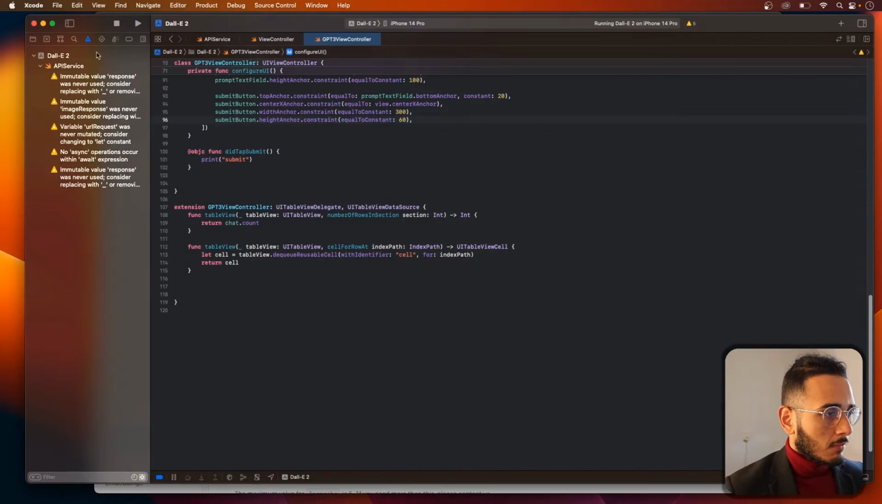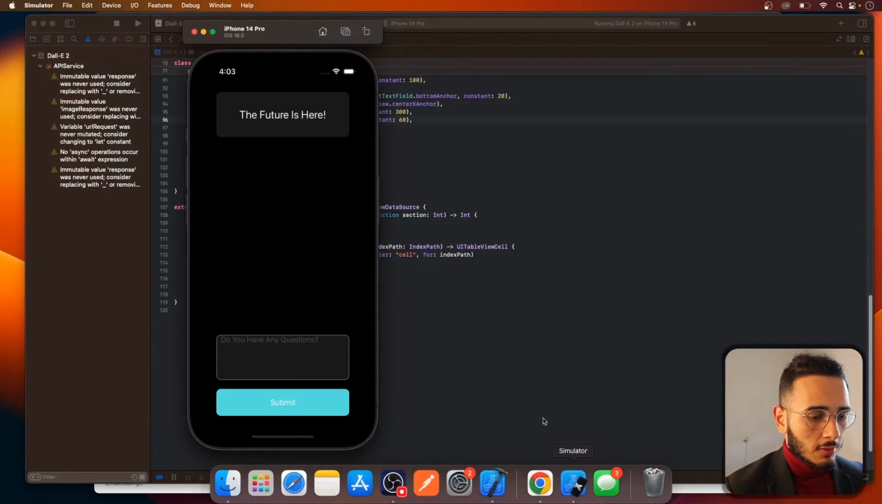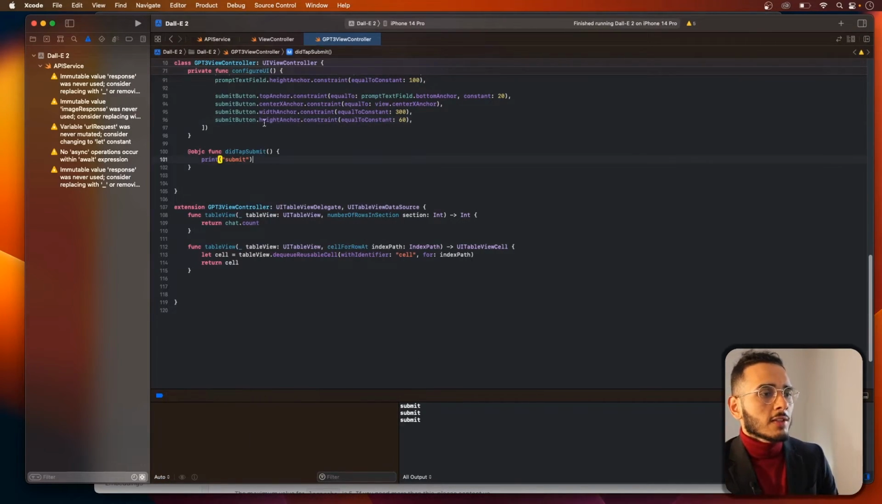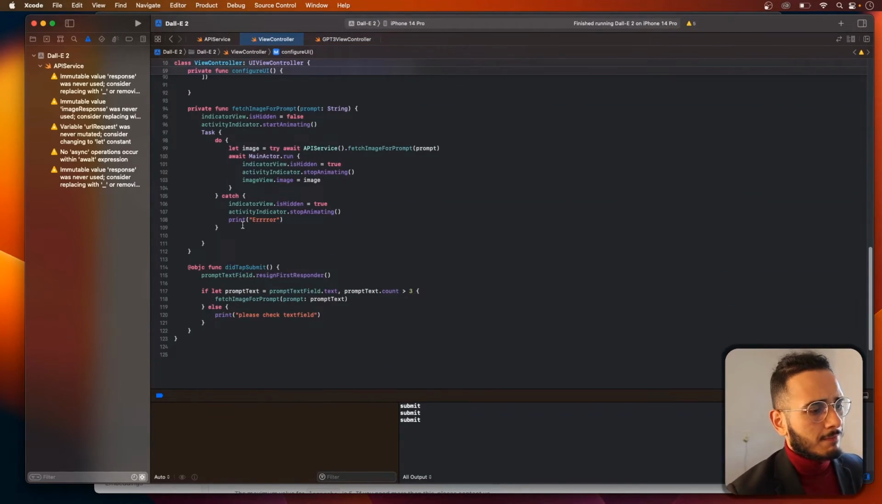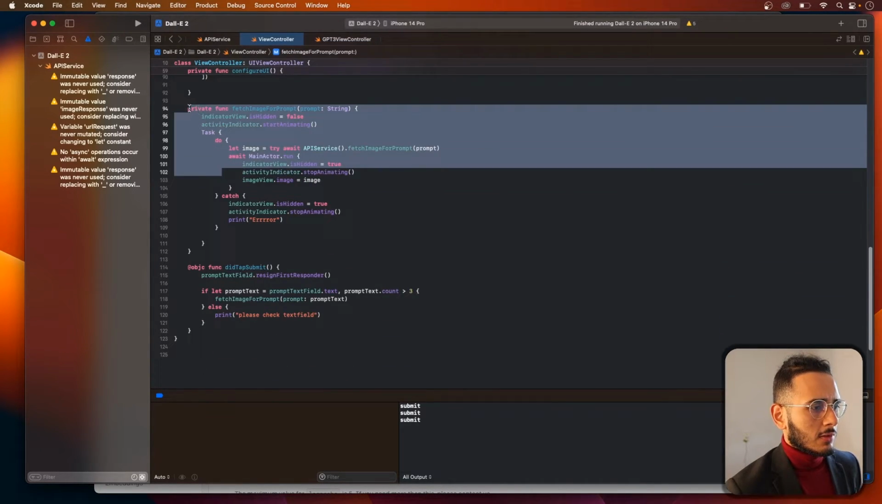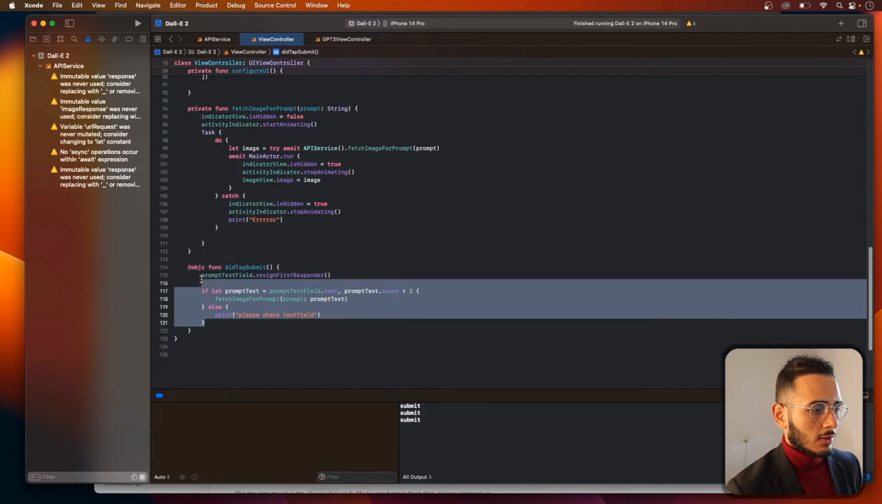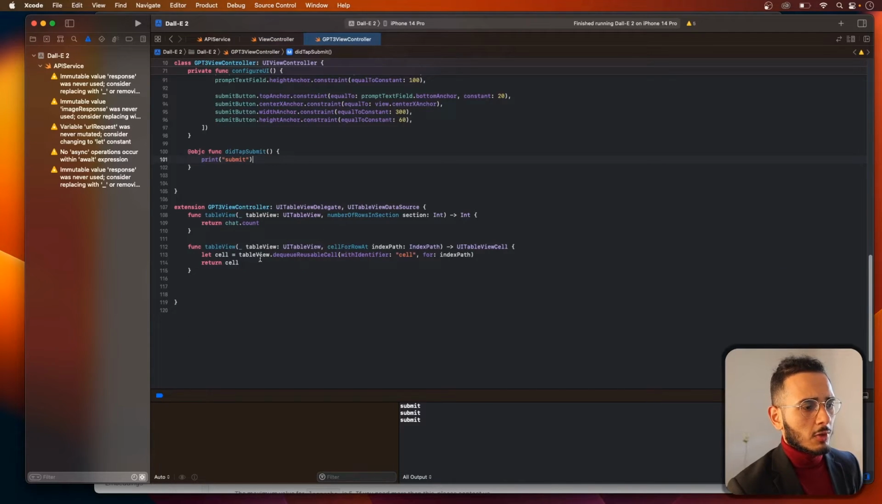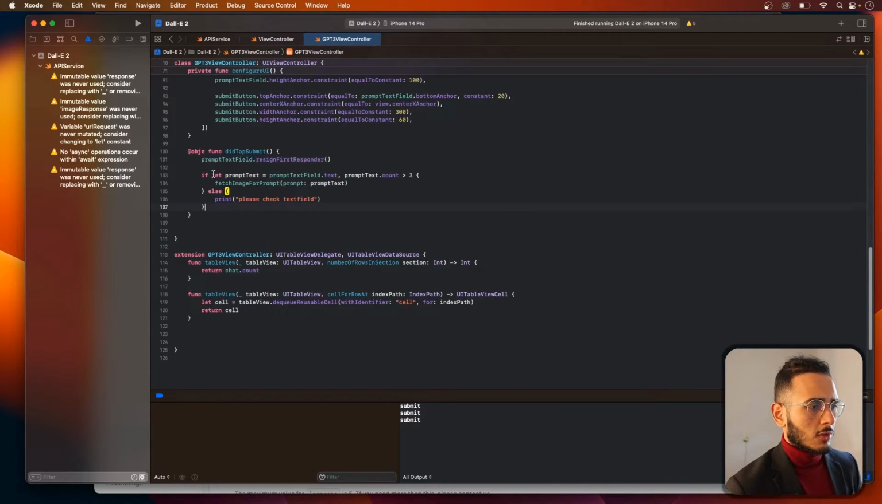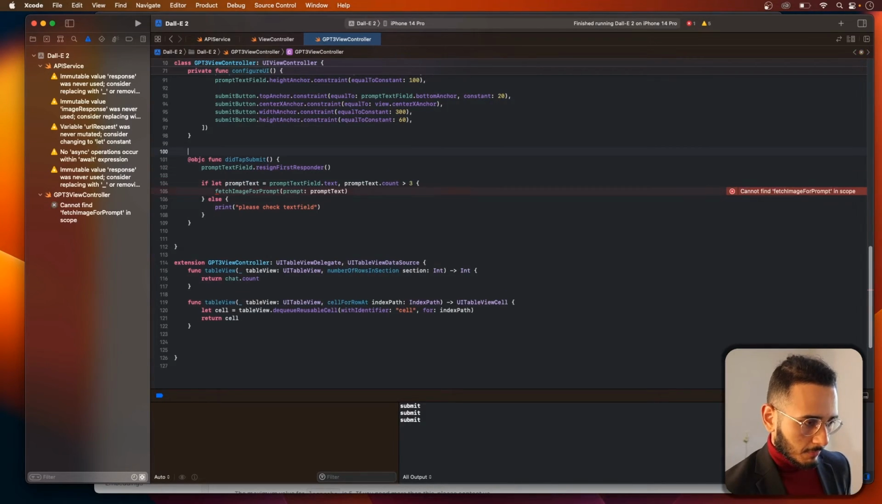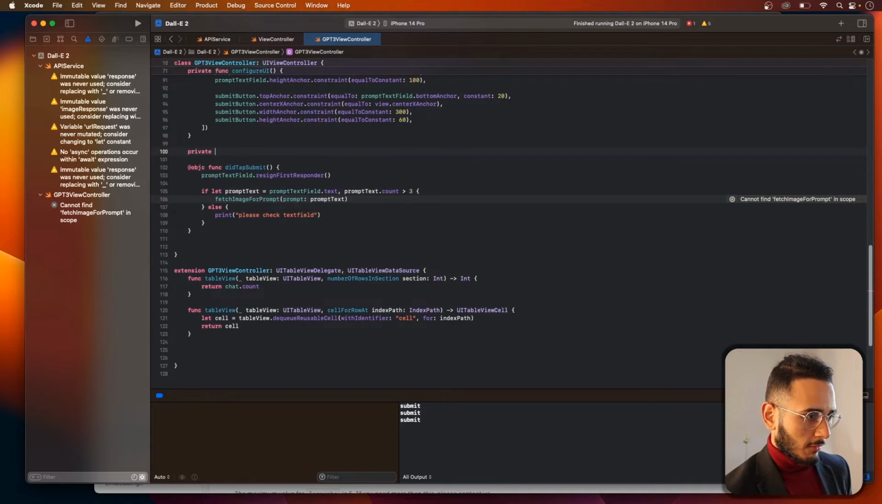All right. Let's go back to the simulator. What happens if I hit submit? Submit. All right, let's step out our submit function. Let's copy and paste this right here, because we're gonna need it. We're gonna have a similar setup in our submit function. So we want to resign first responder, prompt text. We're gonna make it longer than 3, and let's create a function, private func.